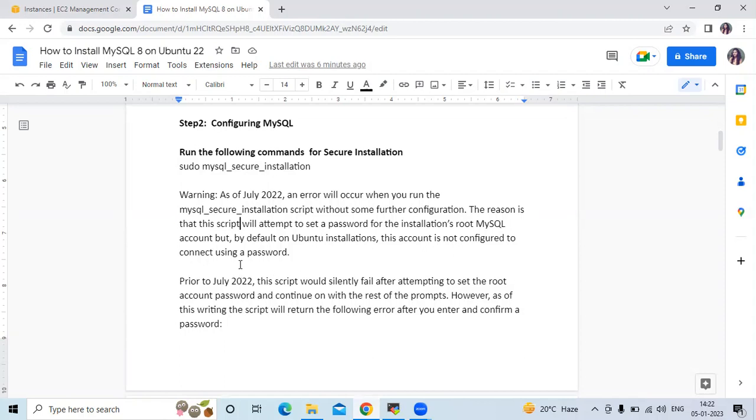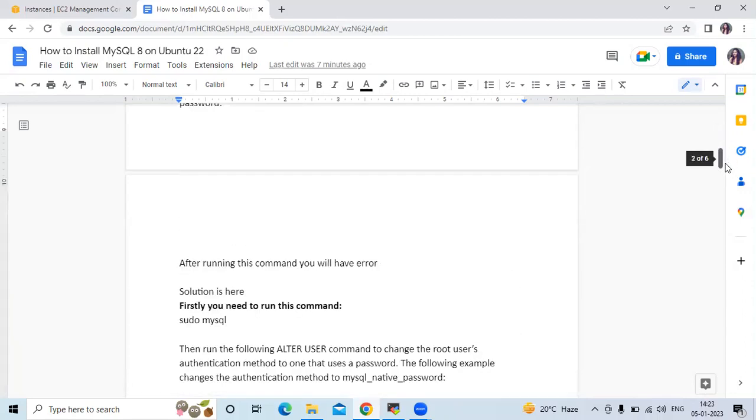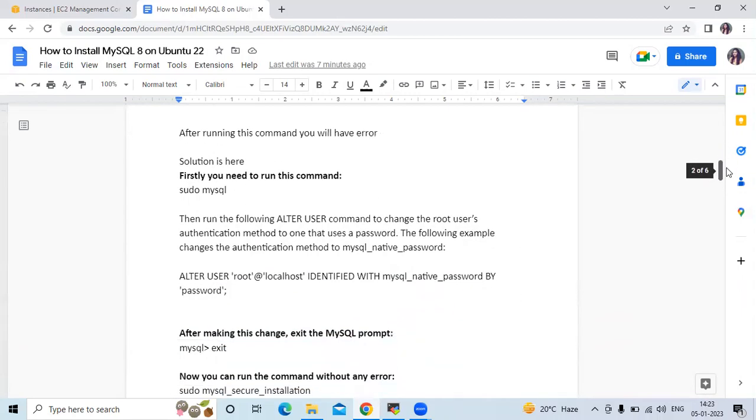So prior to July 22, the script will silently fail after attempting to set the root account password and continue on with the rest of the prompts. However, as of this writing, the script will return the following error after you enter and confirm a password. So after running, we will have the error.